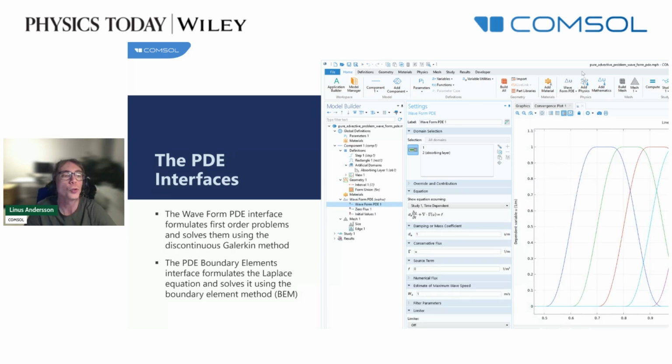In addition to the FEM interfaces, we have a waveform PDE interface that uses the discontinuous Galerkin method for efficient time stepping. And there's a PDE interface that uses the boundary element method, which can be a useful option in geometries with, so to speak, more volume than surface, so large empty spaces between relatively small objects.